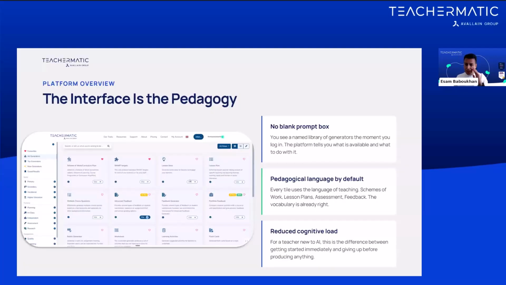This is something I think is really important. The interface in TeacherMatic is the pedagogy. If you think about most large language models, you're presented with a blank prompt box, and it assumes you already know what you're looking for. Whereas in TeacherMatic, everything is there for you. You've got these generators, the tiles that you see in front of you, like lesson plans, quizzes, rubrics. So even if a teacher doesn't know, for example, what a rubric is, it's right there in front of them. They can just click on it and see what it does.